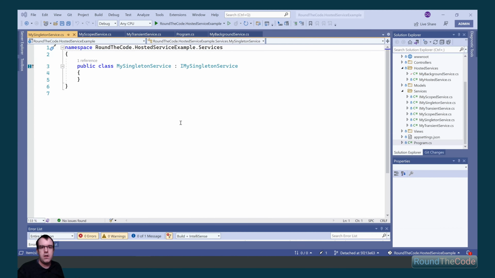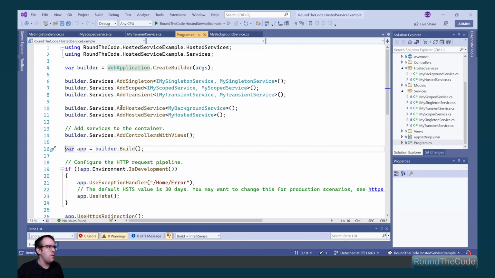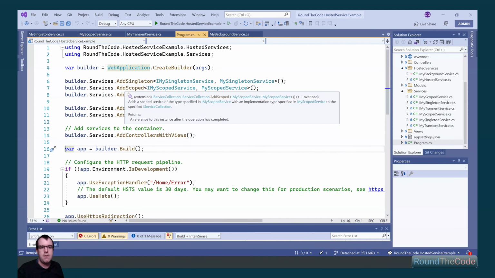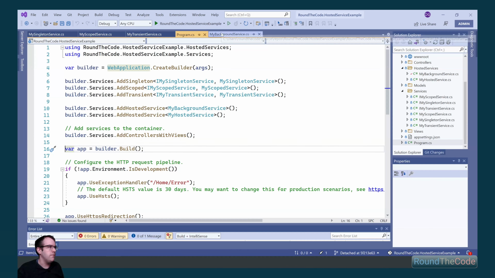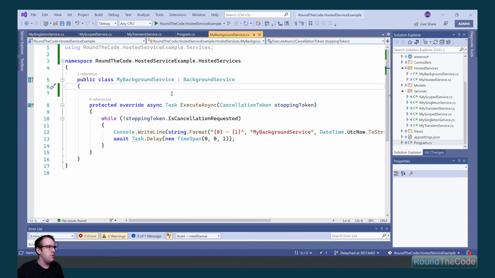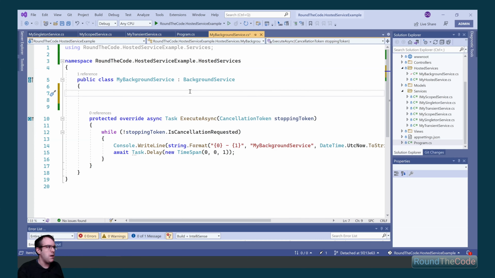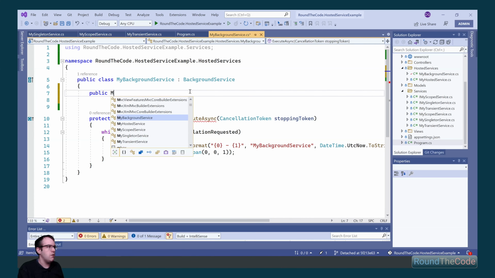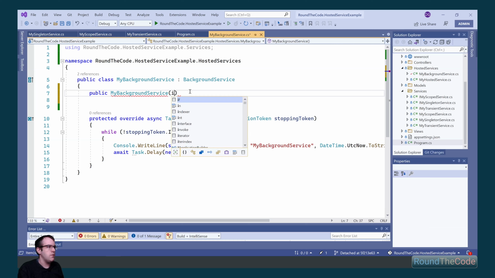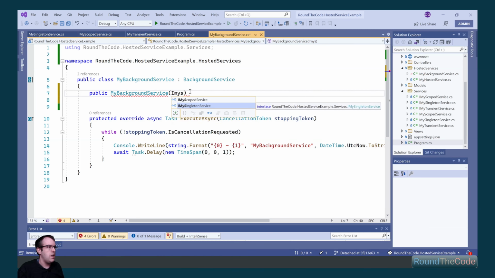So we set up our classes for dependency injection. So we've got a singleton service here, we've got a scope service here, and we've got a transient service here. If we go into our program class, we can see that these services have been registered to our DI container. Going back into our hosted service now, what we're going to do for this myBackground service is we're going to create a constructor for it, and we're going to inject the singleton service and also the transient service.